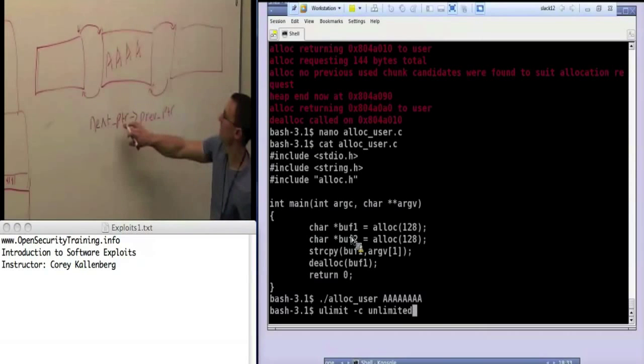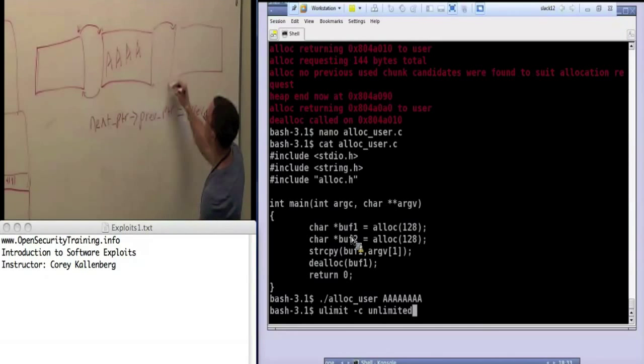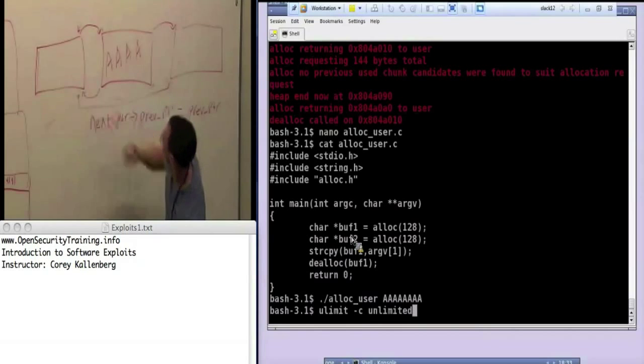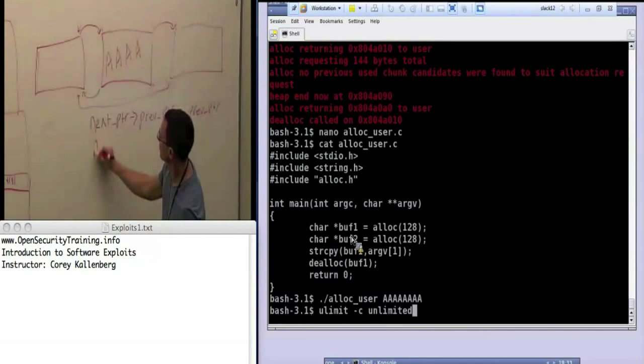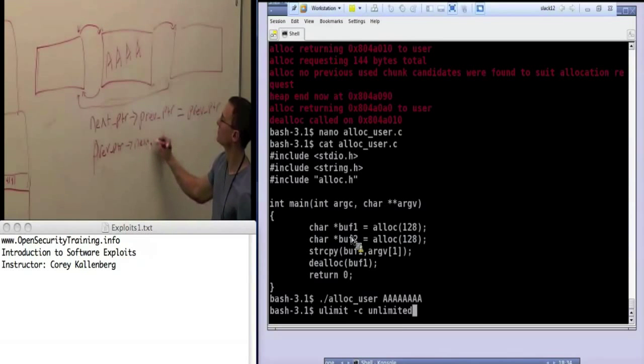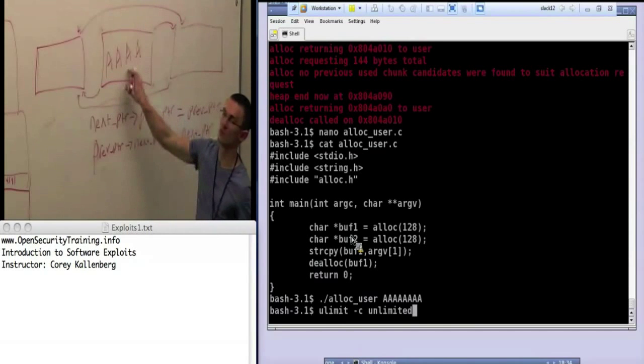So this chunk's next pointer's previous pointer equals previous pointer. And if you look at the unlink chunk function, you'll see it's doing something similar to that in the allocation file. So this line right here would say next pointer, previous pointer equals previous pointer, so basically it points over here. And then it would say previous pointer's next pointer equals next pointer, and that would set this guy's next pointer all the way to that. That removes this from the linked list, from that free list.